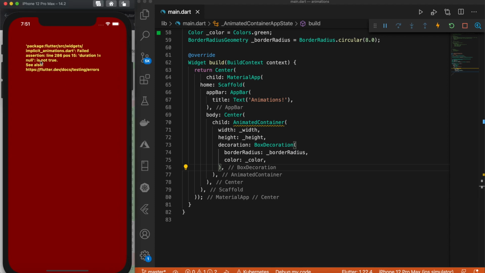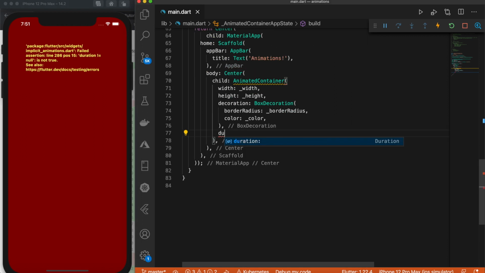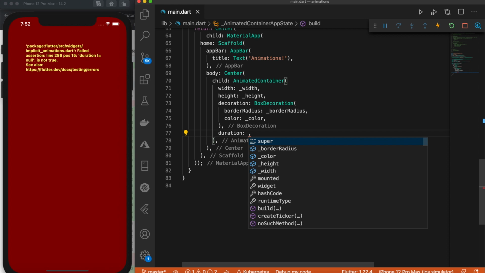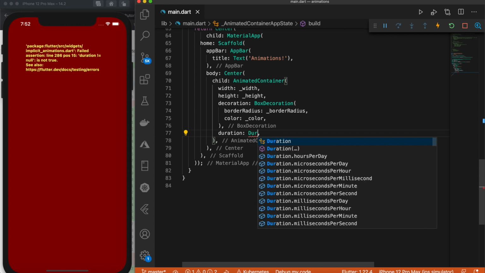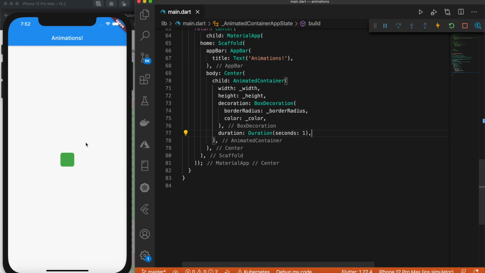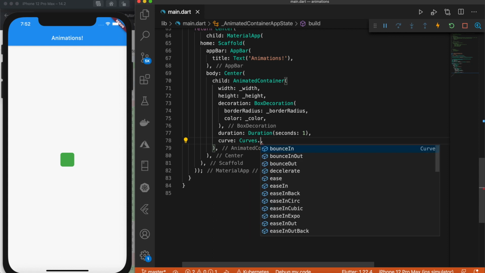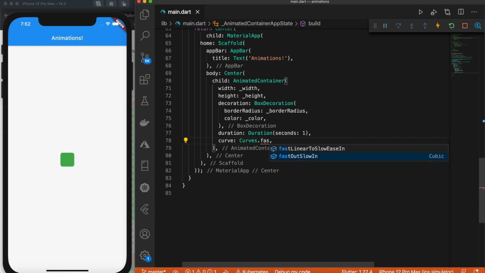Format that up, and over here we're getting an error. Duration not equal to null is not true. So right now we don't have a duration property. So let's go ahead and add one. We'll just make the duration 1 second. So we'll say duration: Duration(seconds: 1). And now we should see that appear on the screen. There we go. And then we can add a curve feature. We'll say Curves.fastOutSlowIn.